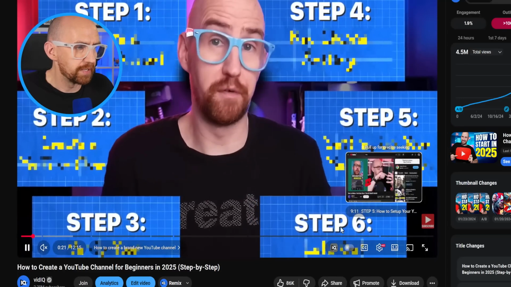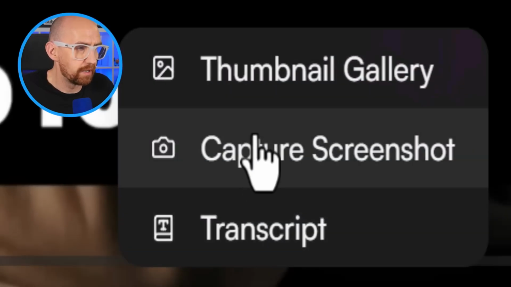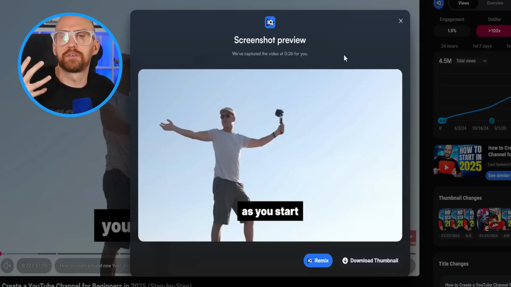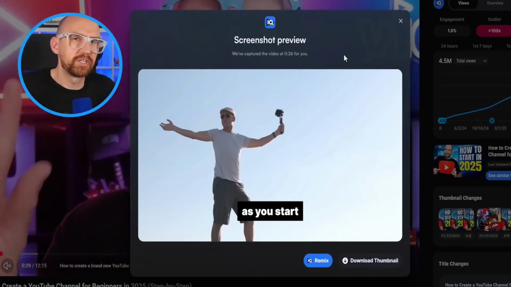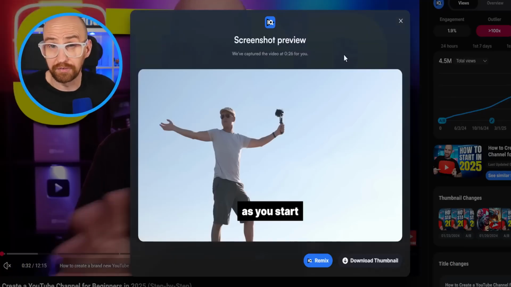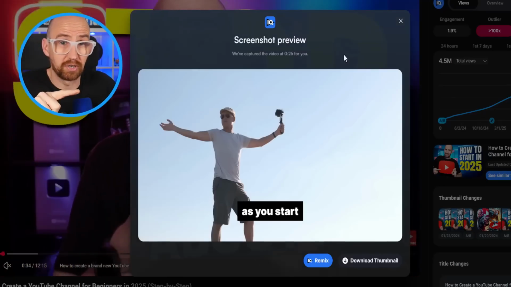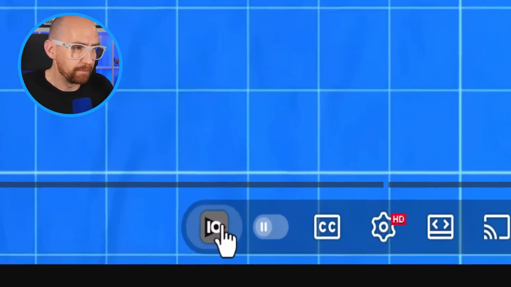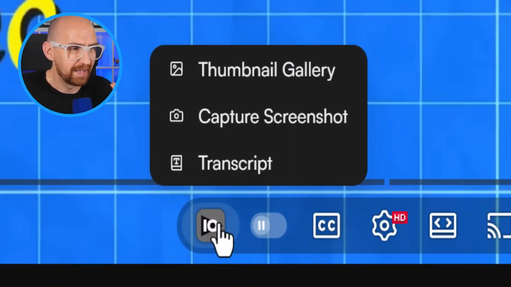The second feature is taking a snapshot of a video right here, right now, like this. This could be useful if there's tons of information on screen and you don't want to pause the video, you just want to take a screenshot of it and review it later. Nice work. This final one though is the real kicker, transcript.